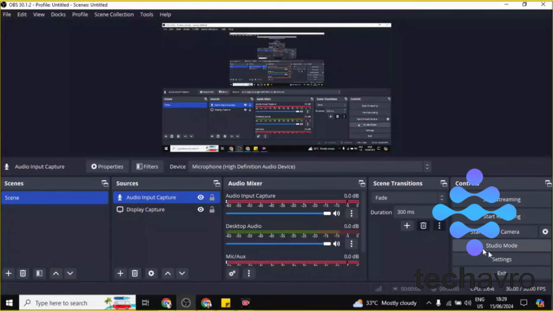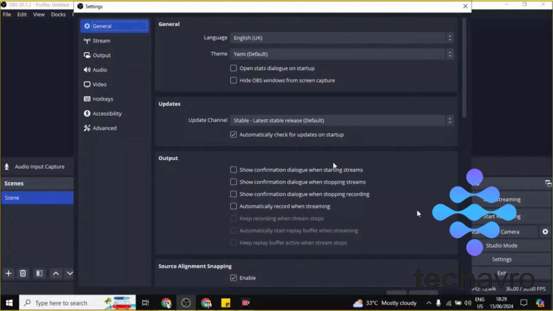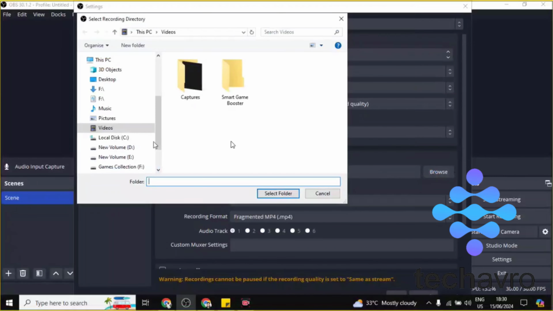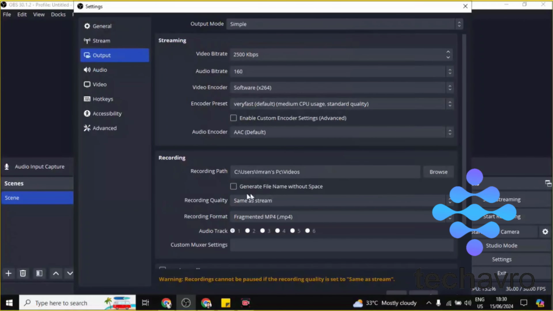Now you have to go to the settings, click on settings, this one, and you'll find this output here. Click on output, and then you can see the video bitrate. You can change the video bitrate here. You can change the audio bitrate here. Okay, you can change the video encoder. You can change the recording path. This is the recording path. You can change it by clicking on browse, and you can make it anywhere on your computer.